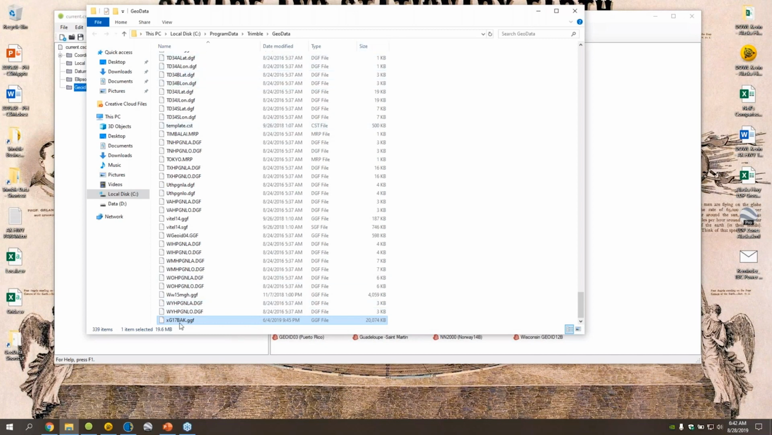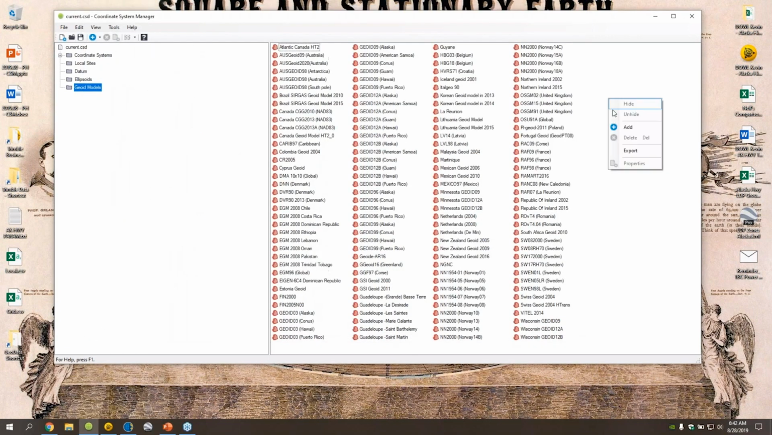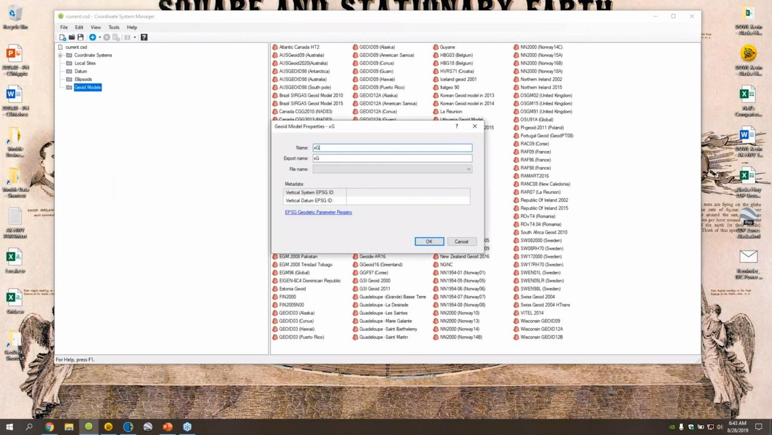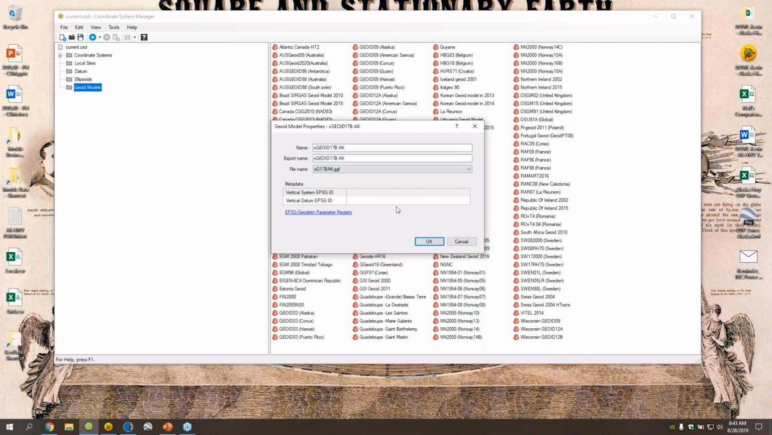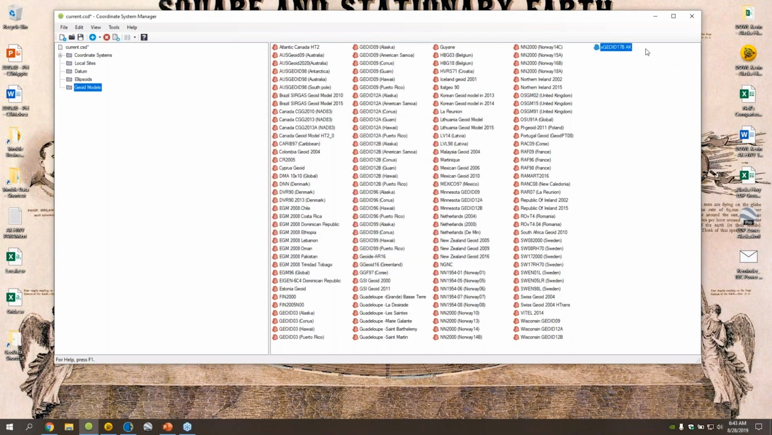If you have these GGFs or make these GGFs, again, all this data goes into C program data, Trimble geodata. So I go in there, add this, and I can call it X geoid 17B Alaska. Then I can go in here, scroll way down, and there's my X geoid file. I can basically create that, and that's actually selectable and definable in other coordinate systems. I could actually use this in TBC. So I'll just save that right now.